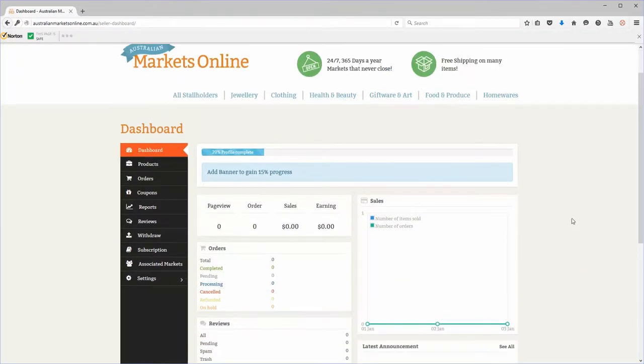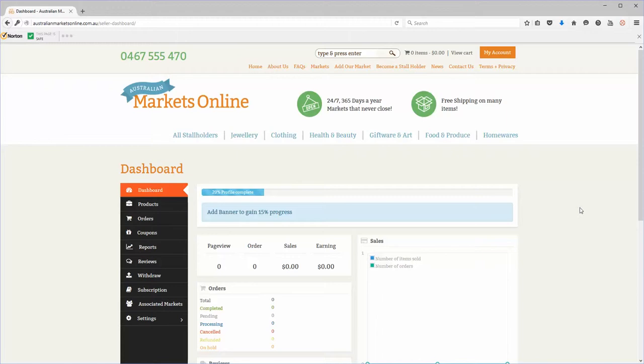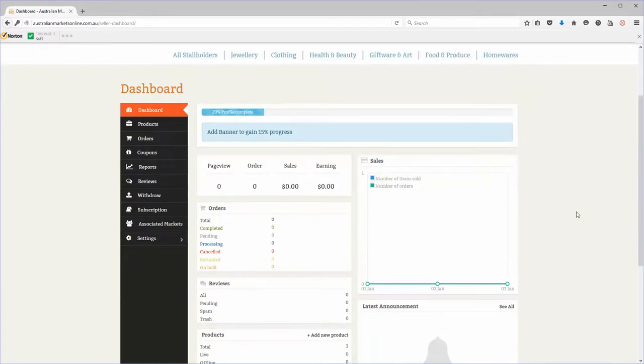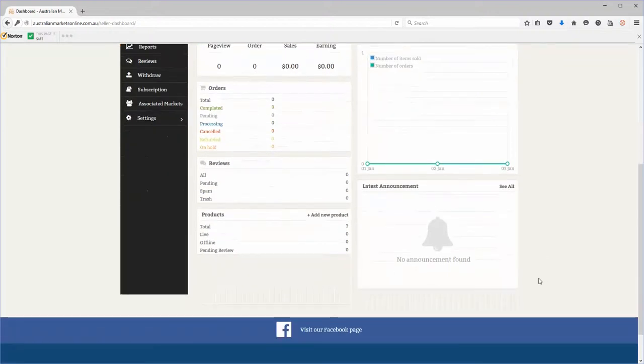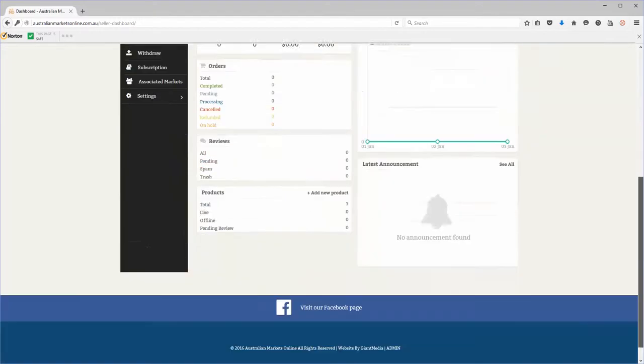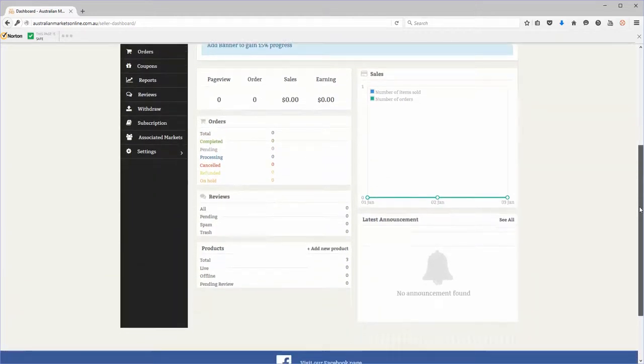So this is where you first end up when you're setting up your shop, and it's called the dashboard. It's basically an overview of your shop. It tells you how many page views you may have had or how many orders you have, the sales that you have, and a list of the orders here, whether they're completed or processing or pending. The products you're selling down here, how many products you have, and any reviews that you may have on your products. I'll show you how to set that up later in a separate video.